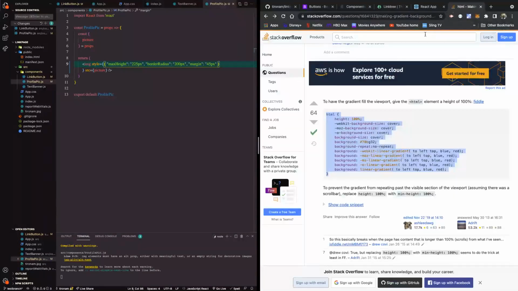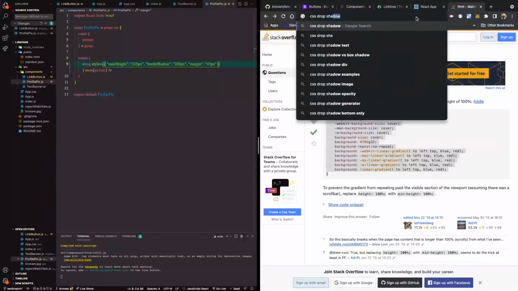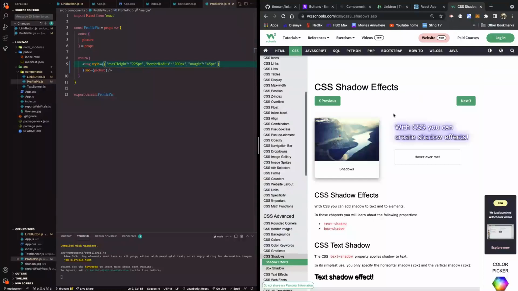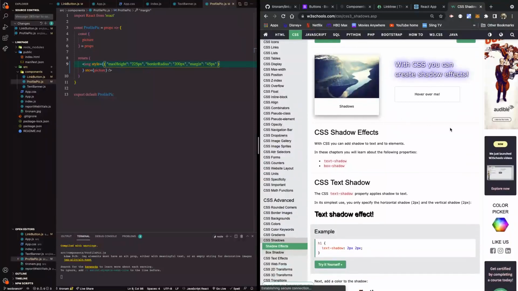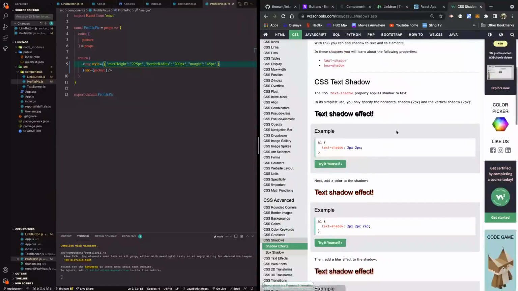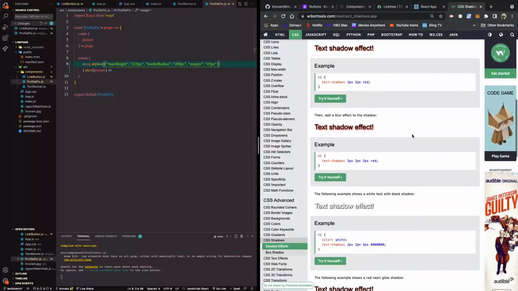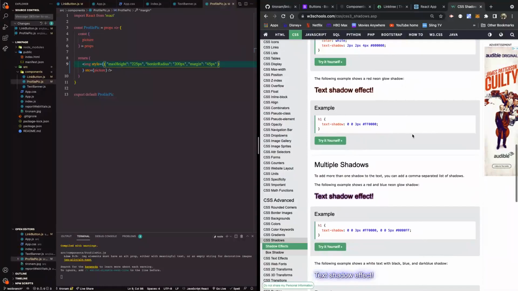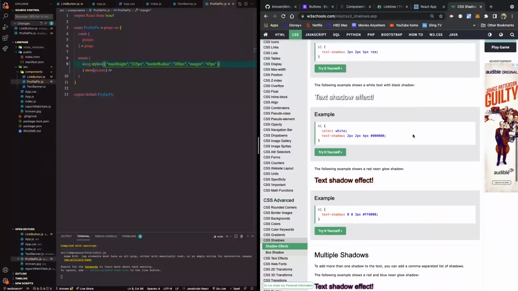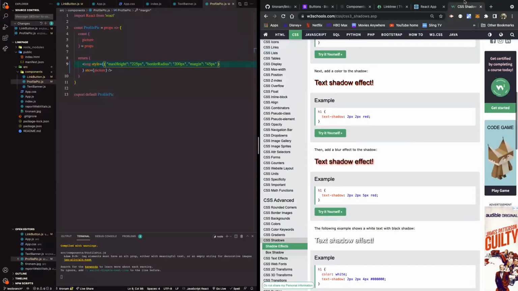Don't need the CSS color picker anymore. CSS drop shadow. Always utilize those resources. Let's see here. CSS shadow effects, W3 Schools. Super helpful. Let's do box shadow, text shadow effect. Let's try box shadow.